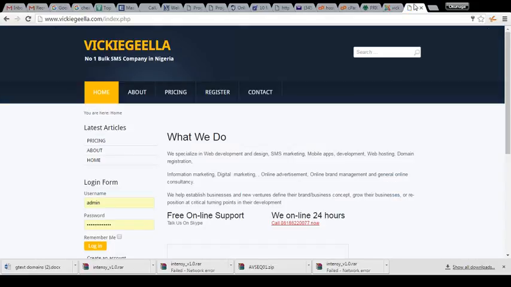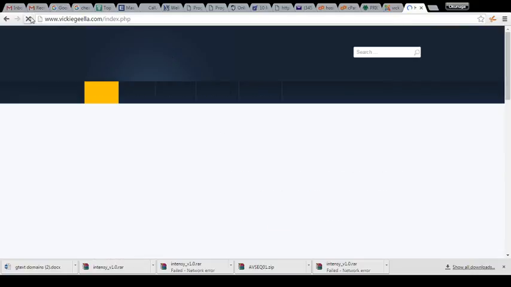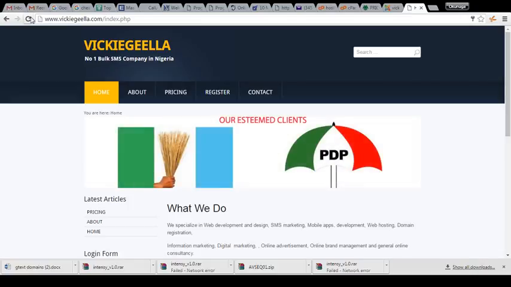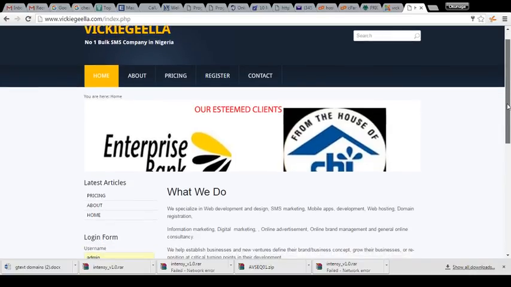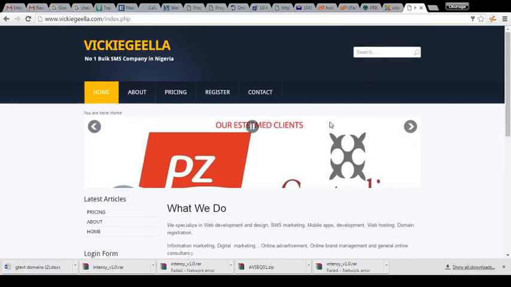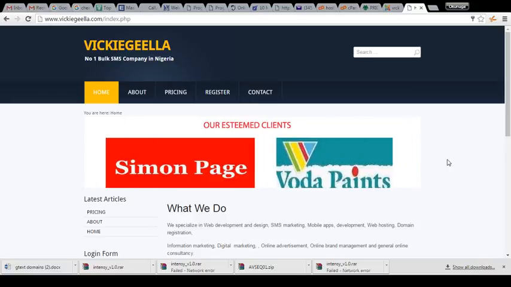So let's go to our website. Let's refresh to see if our slider will show. Look at that. So we've successfully done that. So how did I know that position 2 is a position to put it?